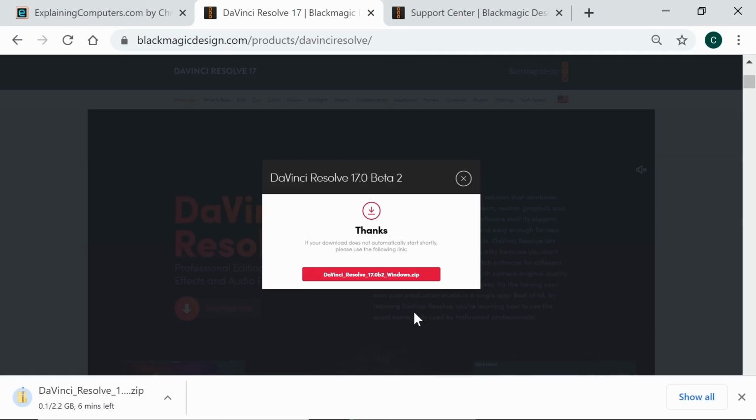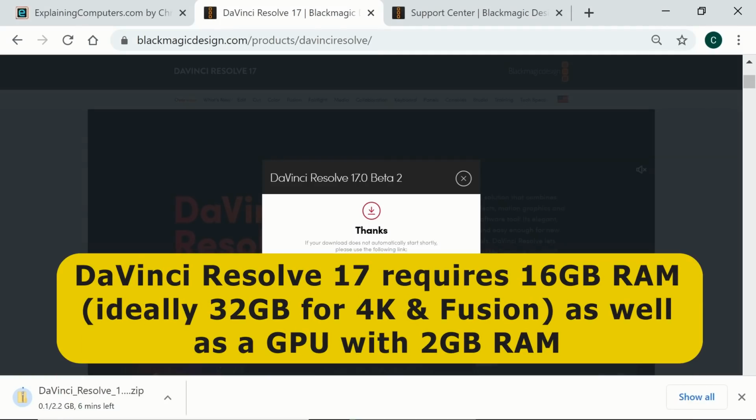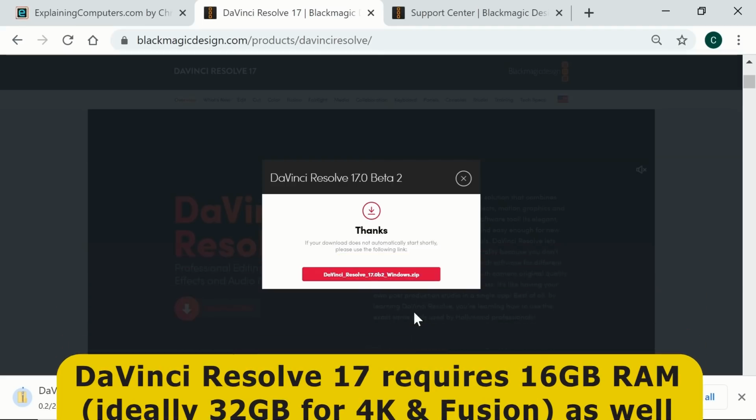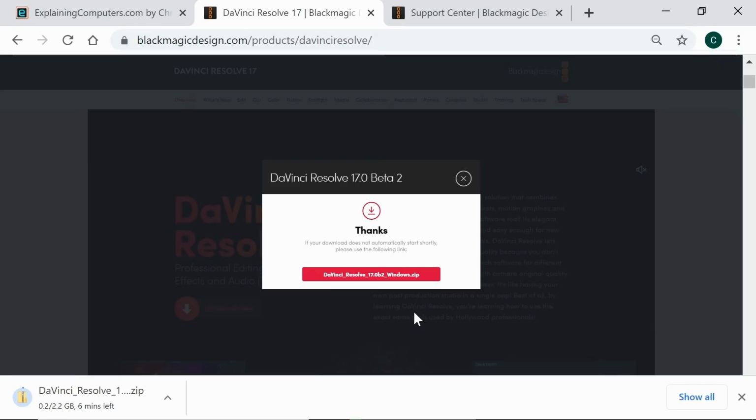It's worth pointing out the system requirements for DaVinci Resolve, which are relatively high. You'll need 16 gigabytes of RAM, ideally 32 gigabytes of RAM to work with 4K footage and the Fusion Effects part of the package. And you'll also need a GPU with at least 2 gigabytes of video RAM, and the latest GPU drivers really need to be installed. Now, having pointed out these system requirements for DaVinci Resolve 17, if you've got a computer that doesn't meet them, you may be able to run an earlier version of DaVinci Resolve.